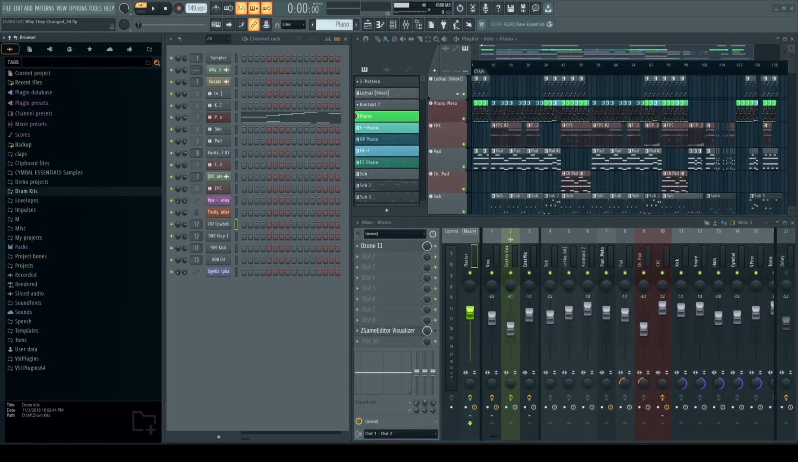Now, at its core, music is about combining different instruments, melodies, etc., layering them together in a structured way to create a complete song or a beat. And FL Studio gives you the tools to do just that, whether you're making hip-hop, EDM, or any other genre.